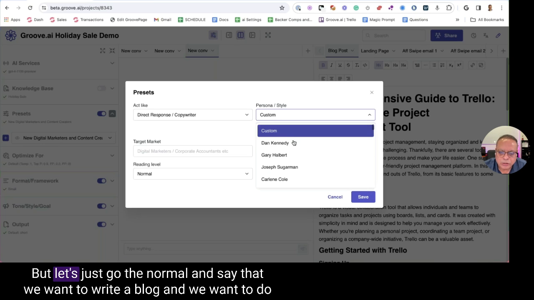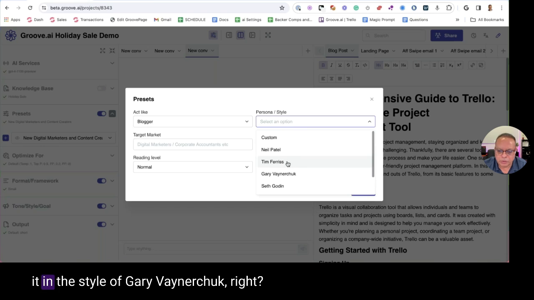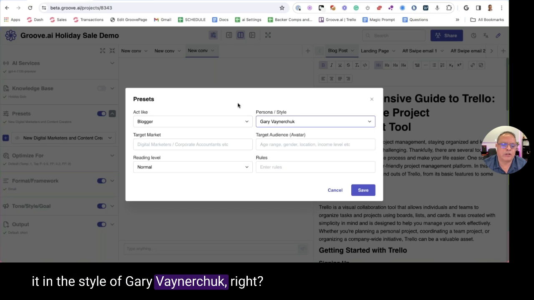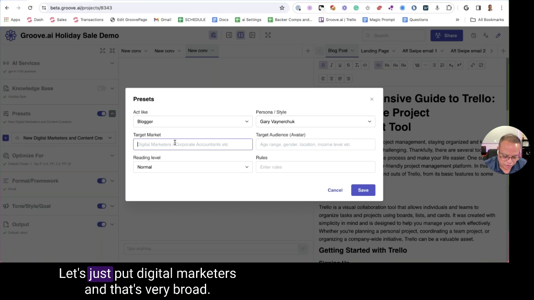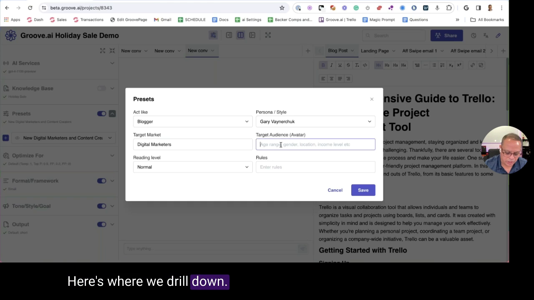But let's just go the normal route and say that we want to write a blog and we want to do it in the style of Gary Vaynerchuk, right? And who's our market? Let's just put digital marketers. That's very broad. This is just accountants, lawyers. Here's where we drill down. We're going to put Generation X and millennials.